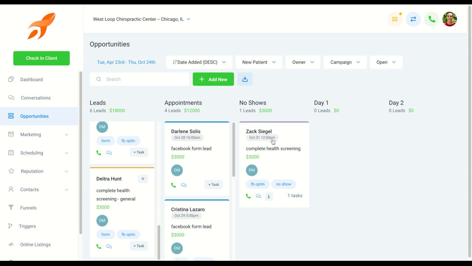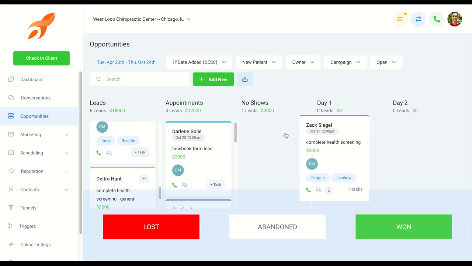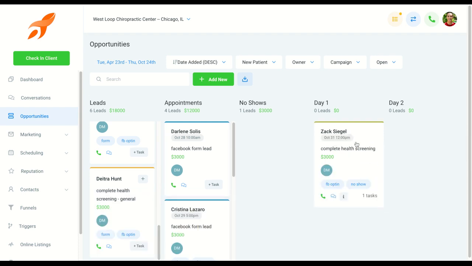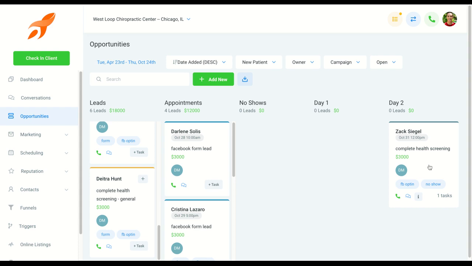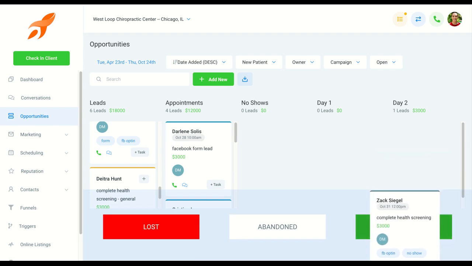So we set up another appointment. Zach moves over here to the appointments tab. He comes in for the appointment. We move him then to the day 1 tab, day 2 tab. And let's say that now Zach signs as a patient. Okay, if he signs at $3,000, awesome. Just drop him over this one tab. You don't have to keep following up with him.